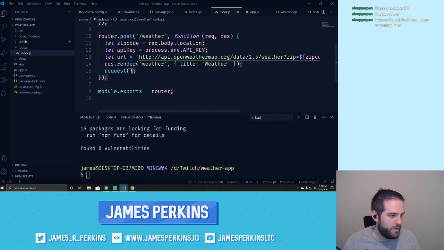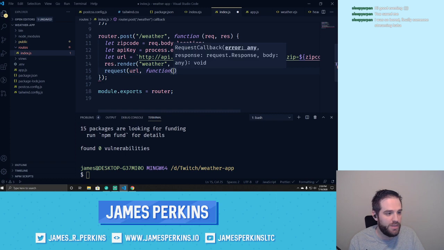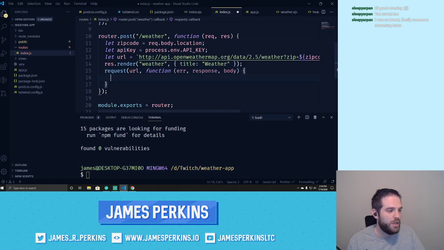So request works on the idea that you do request and then open. You tell it what URL you want, and then you've got options and the callbacks, etc. So we're just going to do a URL, and the callback for us is just going to be a function that has an error, a response, and a body. That's it. So at this point, let's close that out. We can make this request, and it's going to take this URL and make a request. And then we have this function here that essentially will do all the handling.